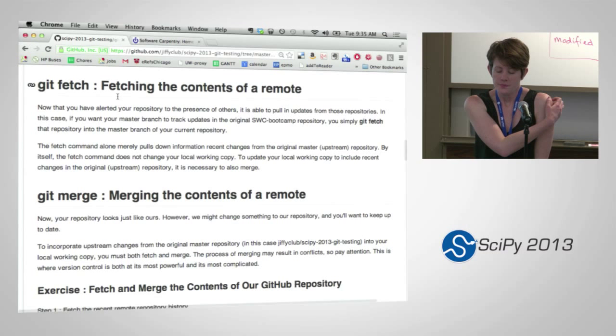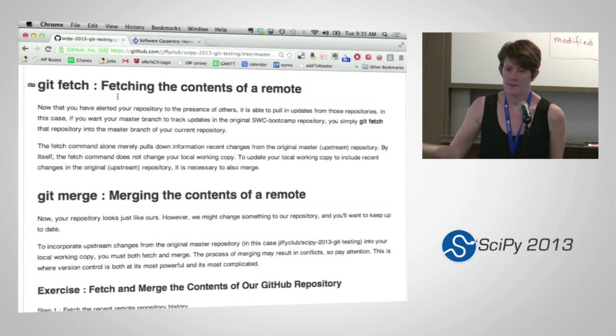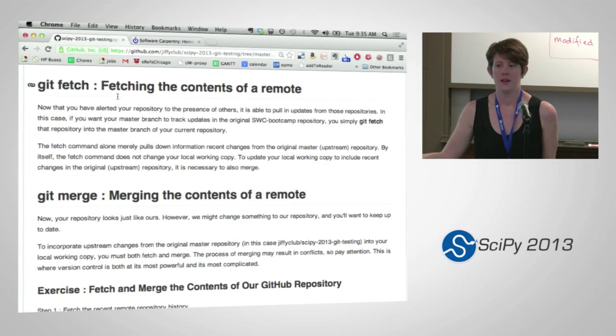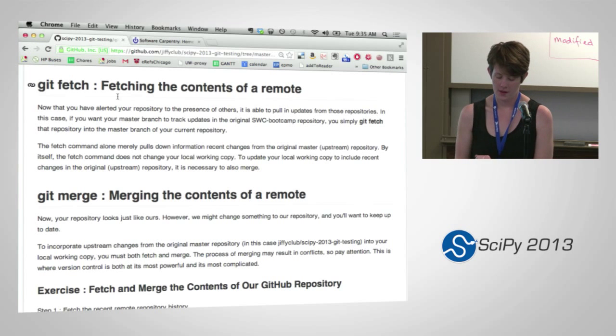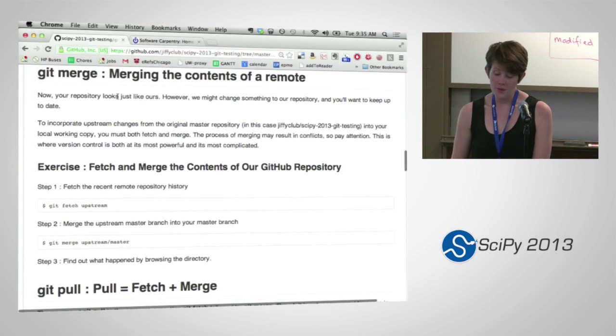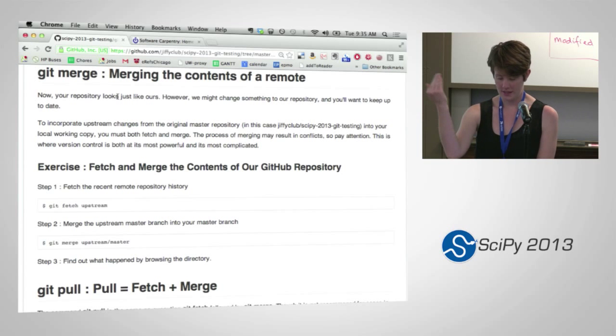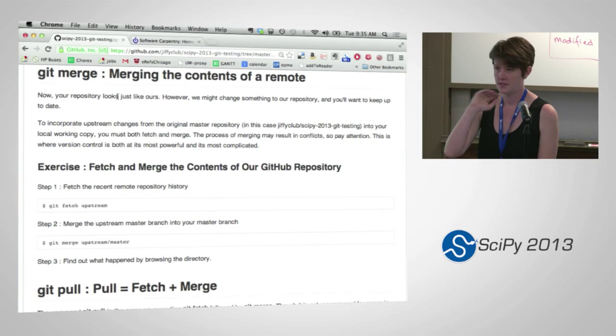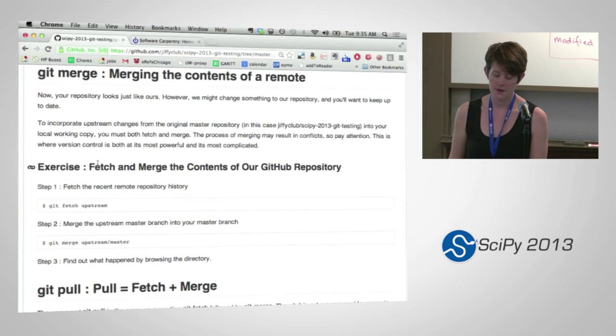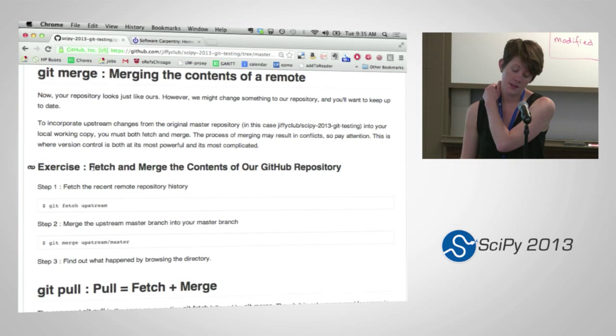Those two then you can pull from. So what this means is that if Matt makes any changes to his repository, we can pull those updates into our machine and add them to our repository. At the moment, your repository looks exactly like ours. But if we made some changes, in order to incorporate those changes, you would either use fetch and merge or a command called pull.